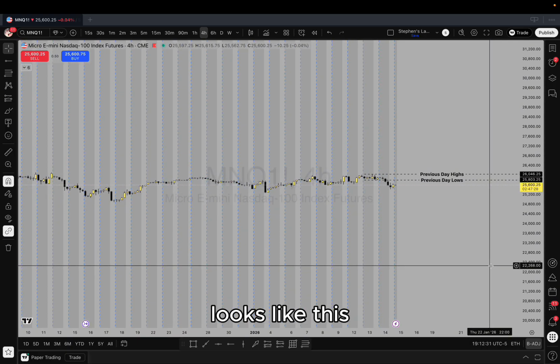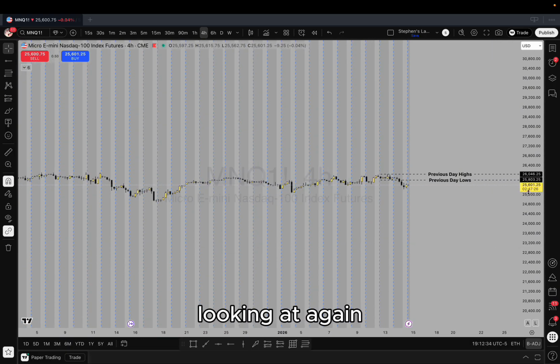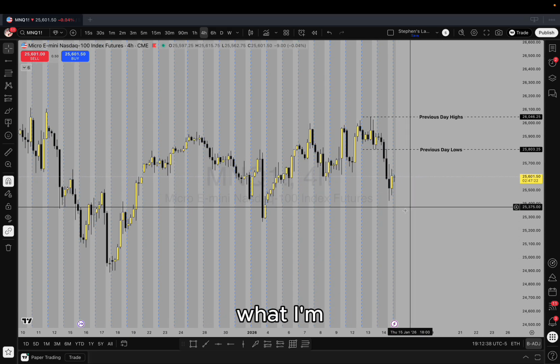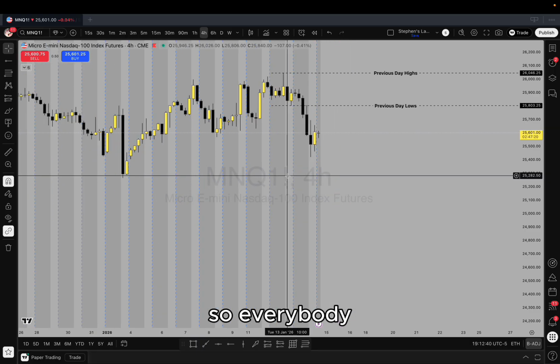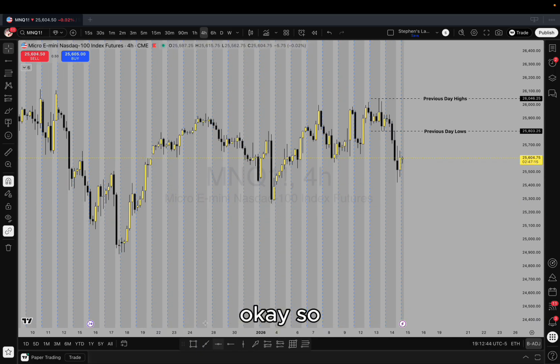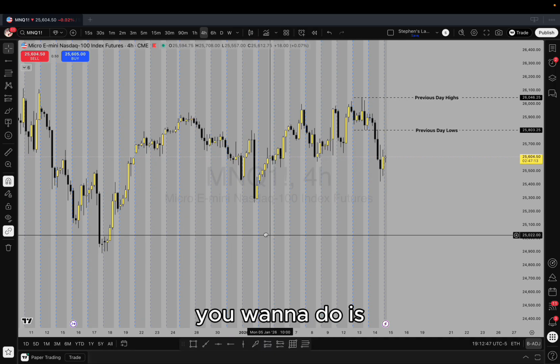If I hold and drag down, it starts to collapse. So if your chart looks like this and you don't see what I'm really looking at, again, just click and hold and expand that chart out so you can see what I'm looking at. So everybody should do that. If you didn't know that, now you know that. Elite ball knowledge.